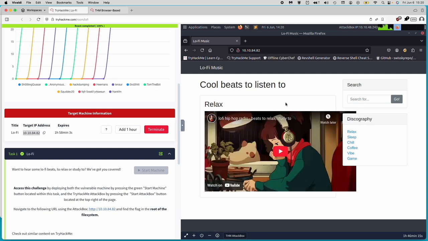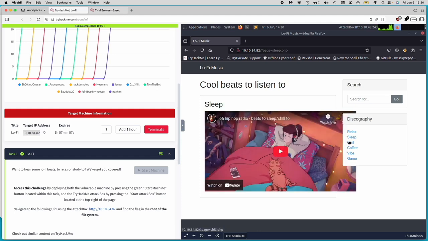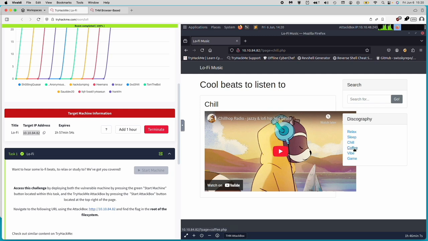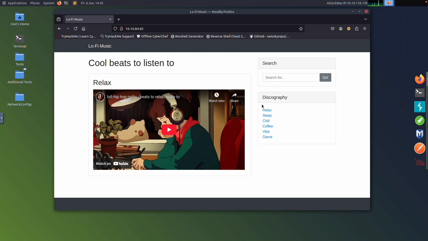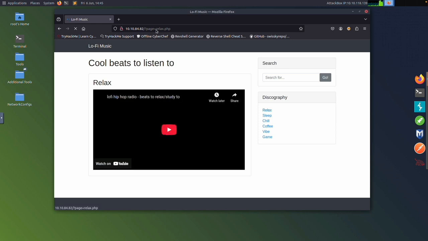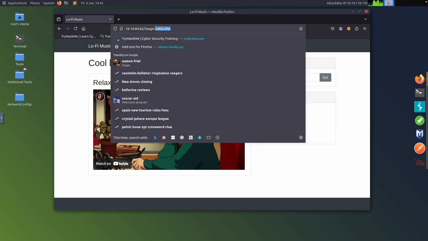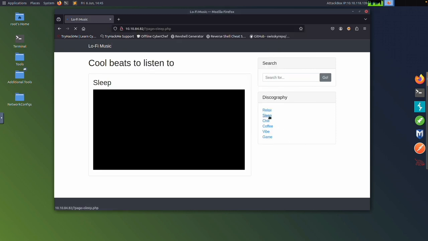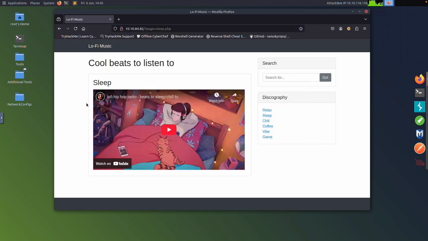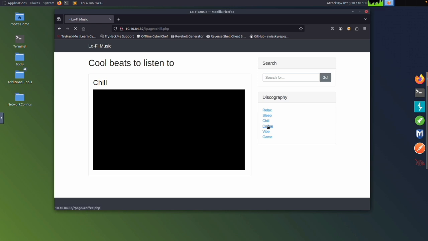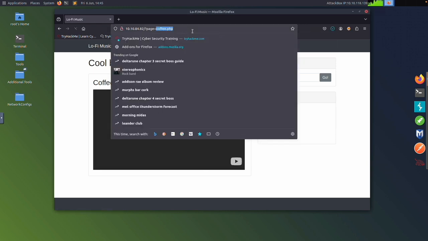So it seems just a web page where you can listen to music. You can select different pages, different YouTube pages, and they then show up. If you click on the links on this web page, you'll see it adds the page name at the end of the link. In this case, it's relax.php, which is a file. If we change it to another, for example sleep, you'll see it changes to sleep.php. So it's referencing different files. You can click through these files and you'll see this file name changes.